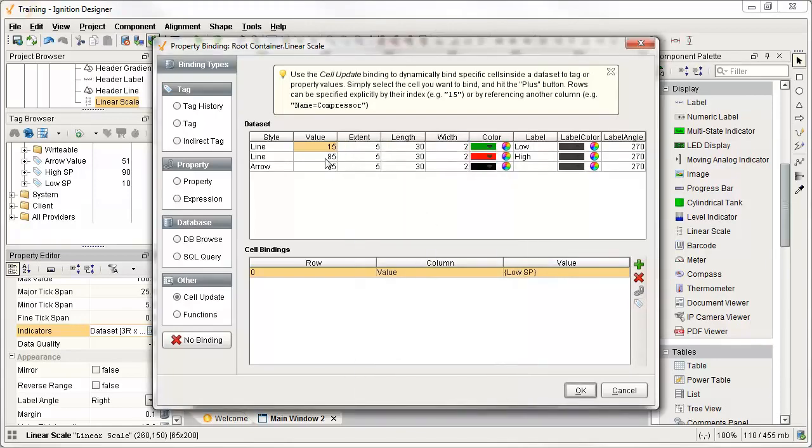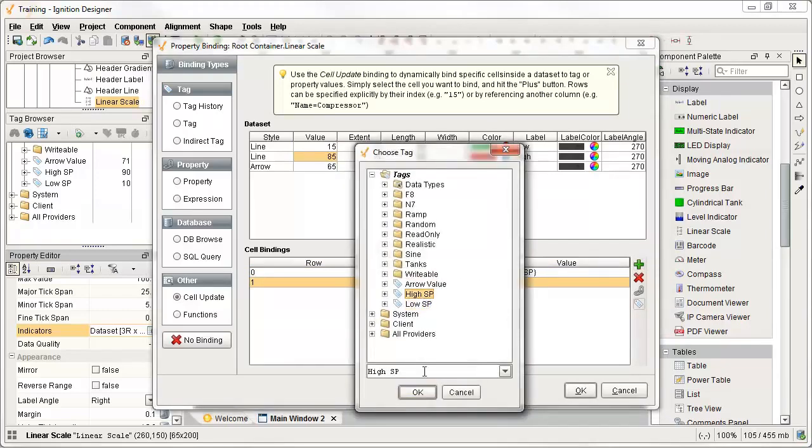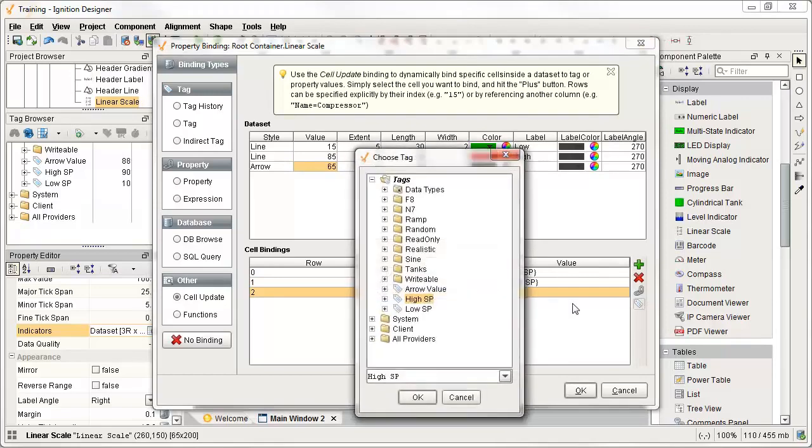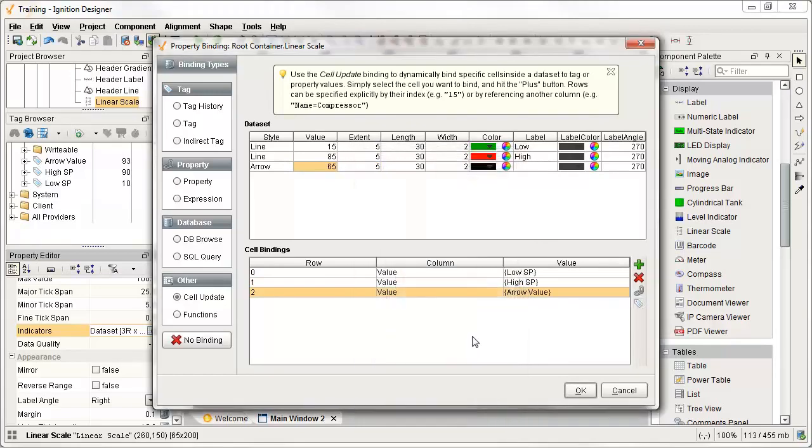I'm going to do the same thing for the 85. This is my high set point. Click on 85, press the plus icon to add it down below, click on that row, and then link it to a tag. This time I'm going to select the high set point. And lastly, the arrow. I'm going to click on 65, add it down below, click on that row, and go ahead and link it to a tag, selecting the arrow value. So essentially, we can link one or more cells to properties or to tags, making them all dynamic.